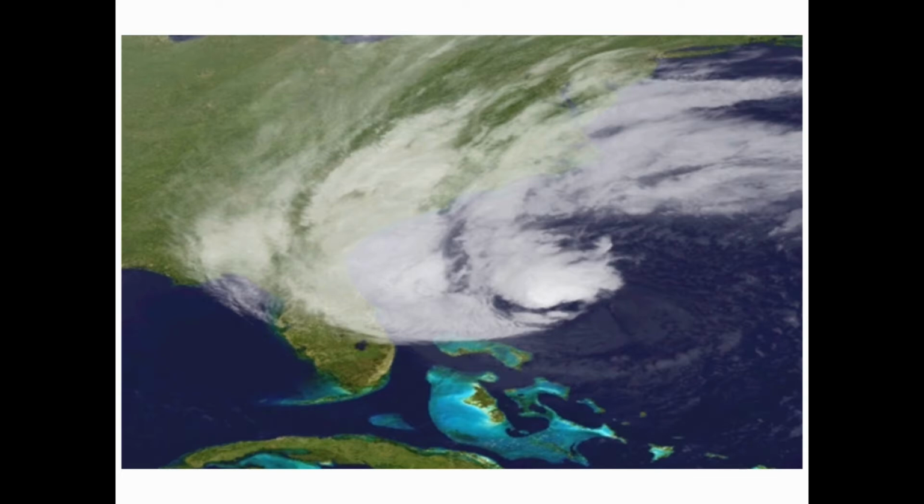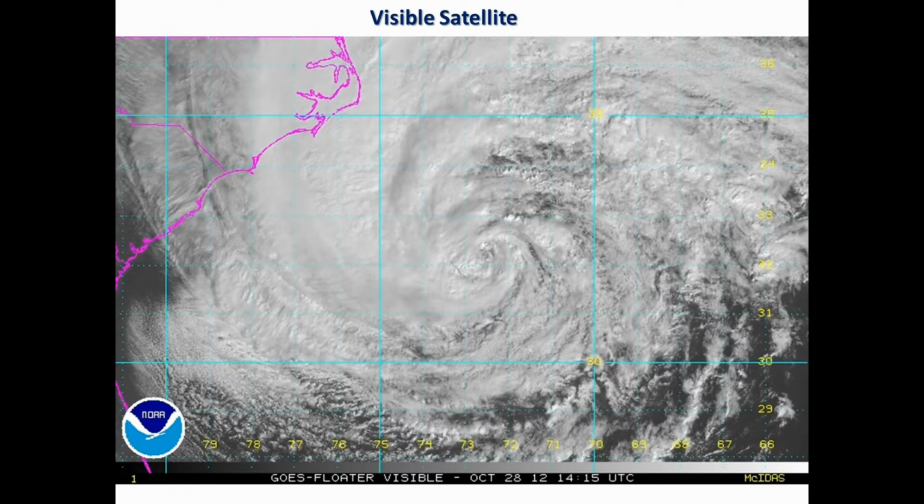From a large-scale perspective, you don't see a real well-organized system, but if you move into a closer view here, you begin to see the structure of the system. You can see pretty clearly the rotation, the circulation. Not a real clear eye, but perhaps a weak clearing in there indicating there could be the formation of an eye every once in a while, but it's not a real well-organized system.